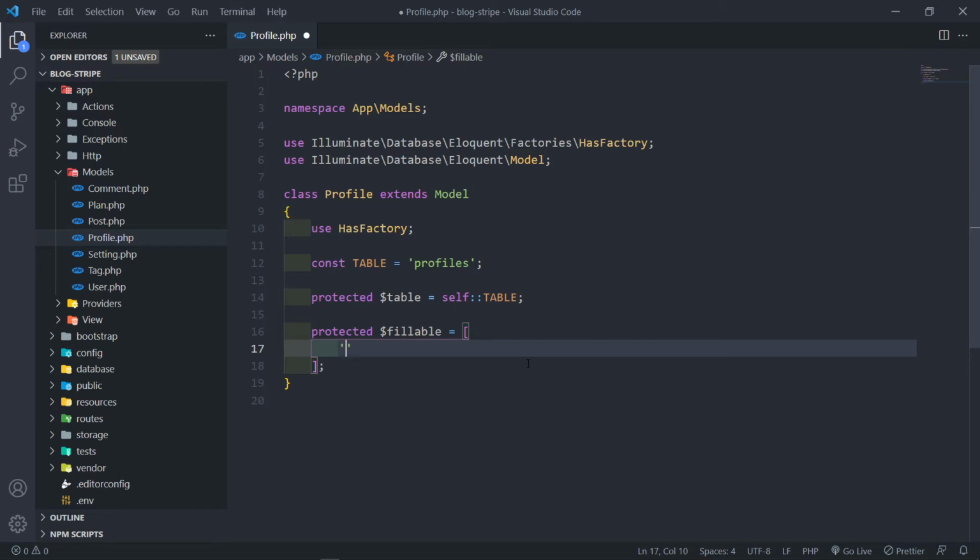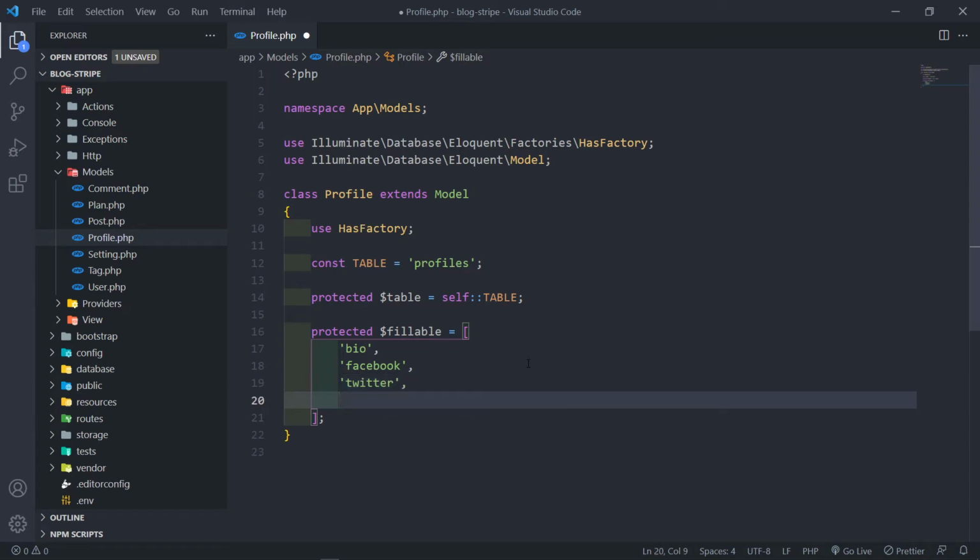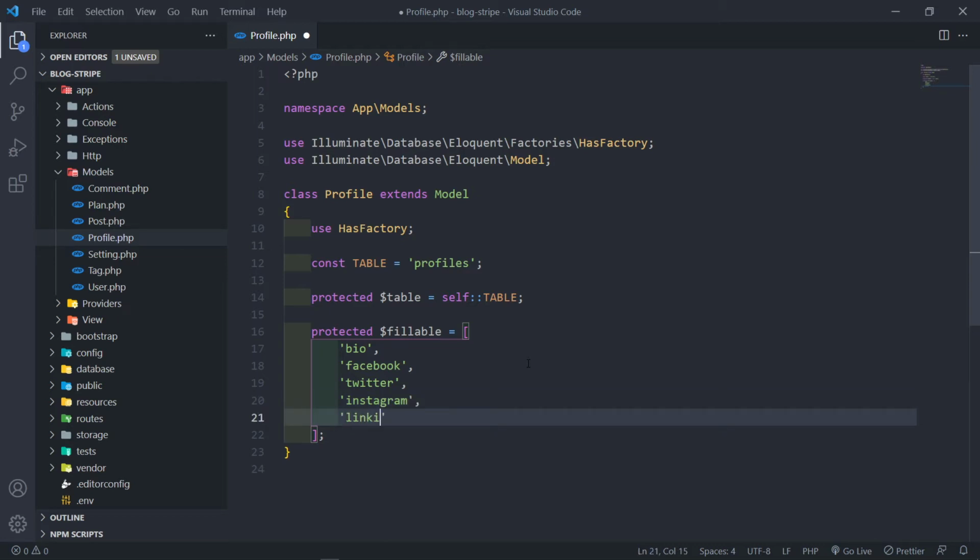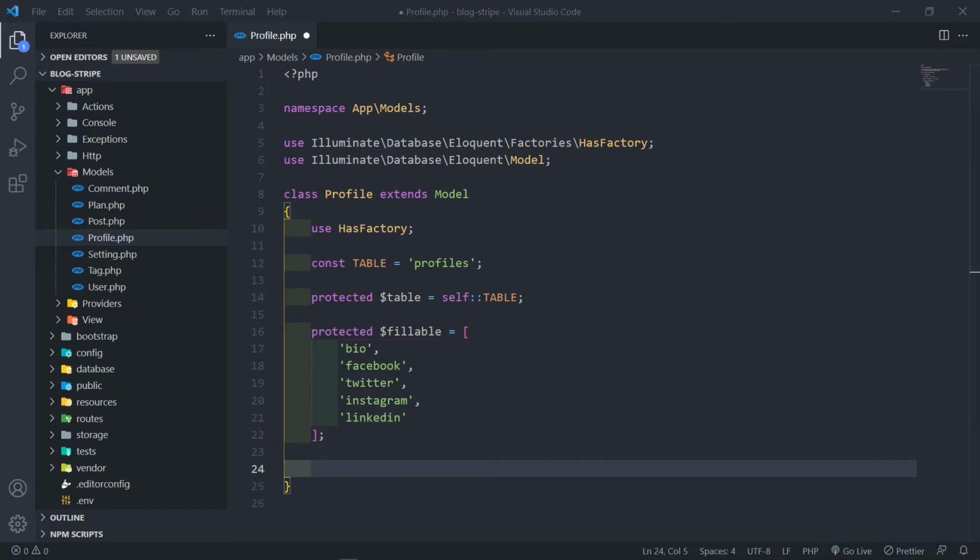Right, so the first field that we're going to need in our database is the bio, just a description about the author. The other one is going to be Facebook. We're going to add Facebook, and then Twitter, Instagram, and the last one, LinkedIn. I think that's the correct spelling. I just wanted to make sure that that is the correct spelling.